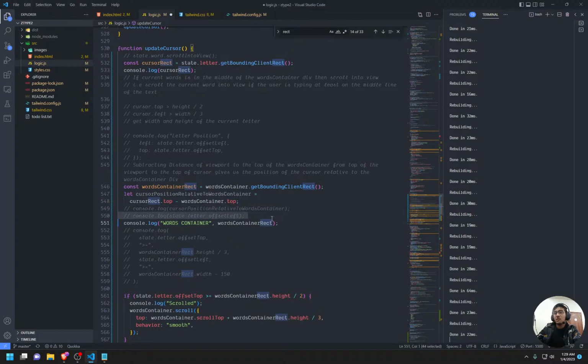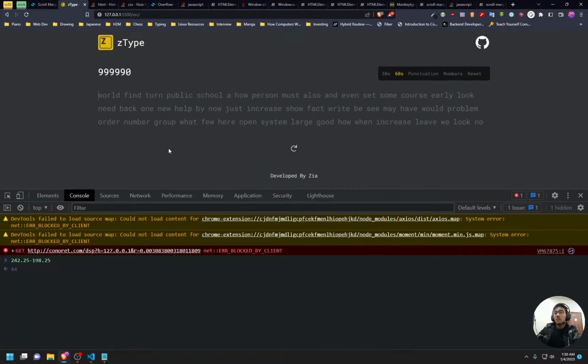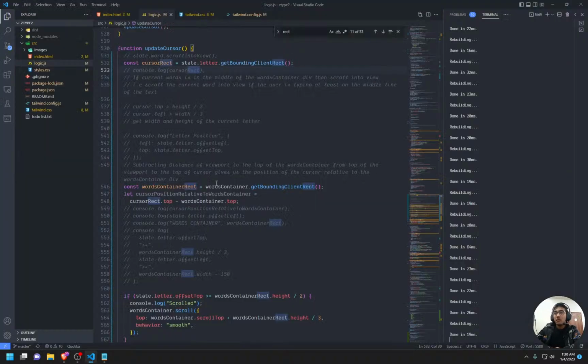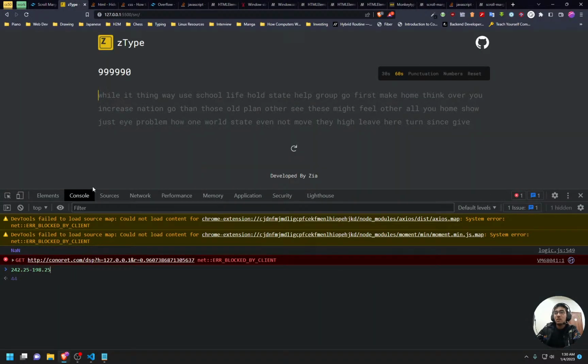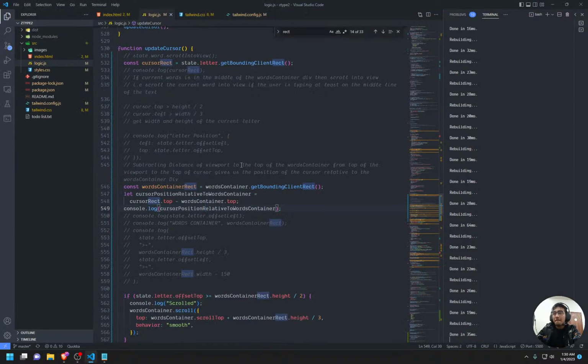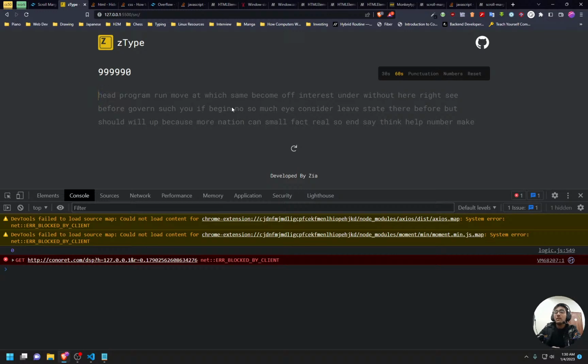Let's log, remove these logs. And WORLD. Okay, we need to log this at least. So it's giving NaN for some reason. We have cursor rect and words container rect. Sorry, we need to say words container rect here. And now it will give us the position of the cursor from top.